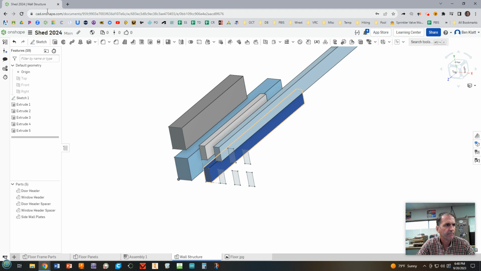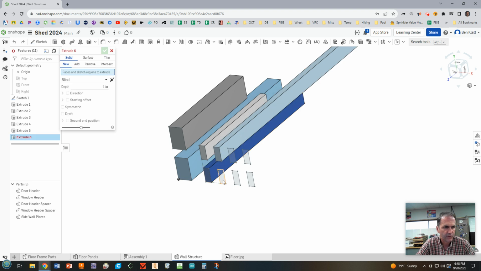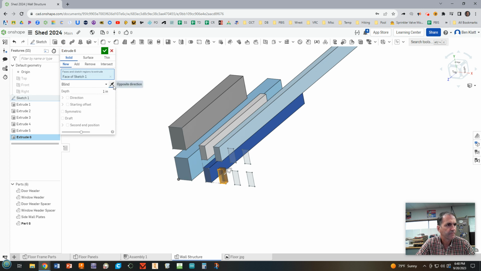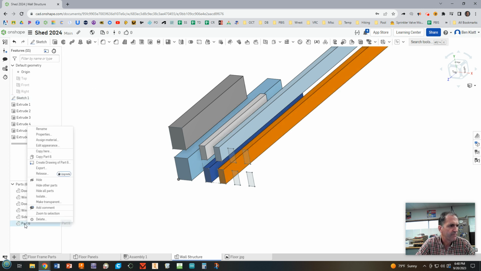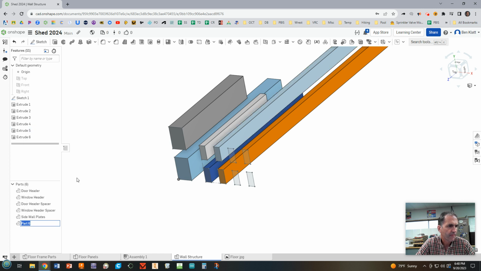Enter. Okay. Extrude. Let's go down to the bottom one. Flip it. And we're going to make that one 87.5, so 87.5. And enter. And that one is going to be the stud. We cut a whole bunch of these to that length when we actually make the shed.